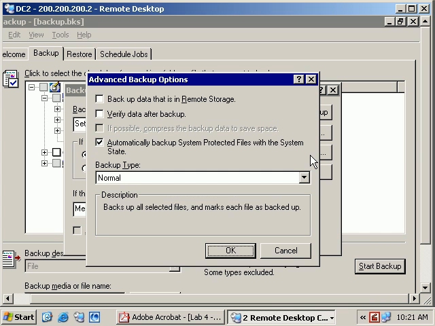Clicking on the advanced button gives me some other choices. One of the choices over here is verify data after backup. That may be a good idea if you would like to perform that. And it will also back up all the protected operating system files and the system state, which actually we want.